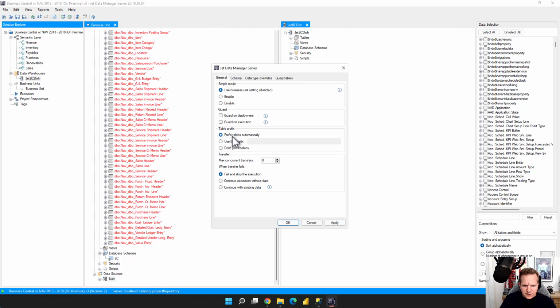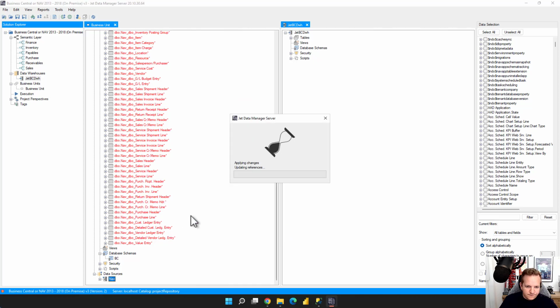And then on the table prefix, it says prefix tables automatically. I am not going to prefix them. I'm going to put them all on a different scheme, so they're nice and safe there. I don't have to have this prefix on every single table. I think that makes the staging look a lot neater.